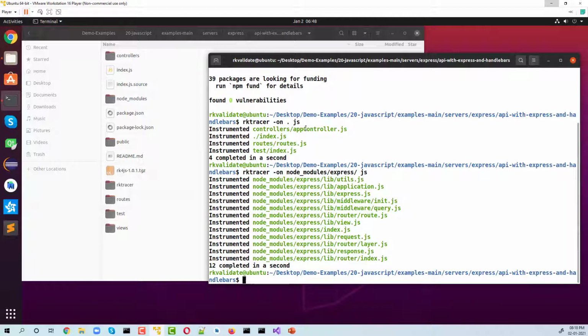Now the first step is that either we can run the unit test cases and generate the code coverage, or we can do the manual testing. So npm test will run the tests actually. Okay, let me go ahead and press enter.